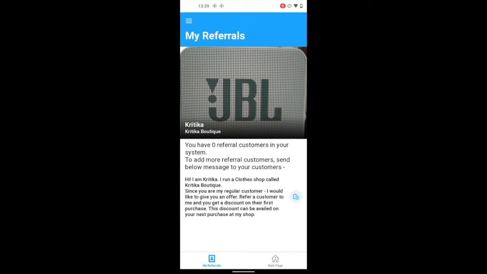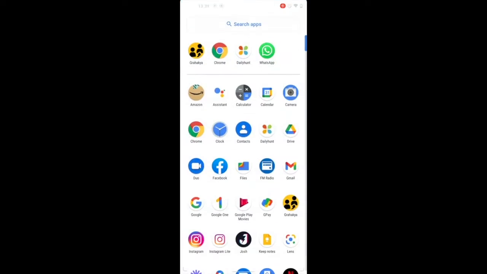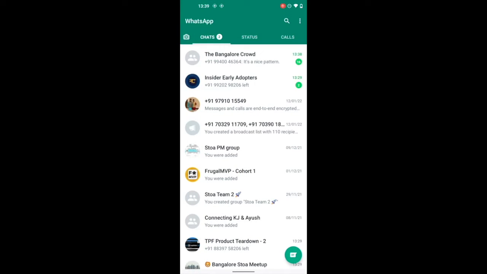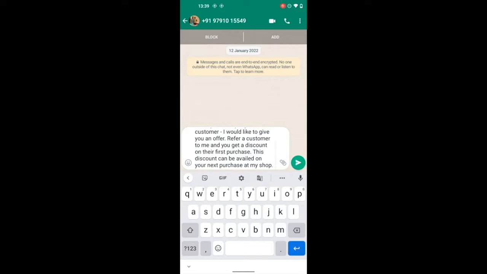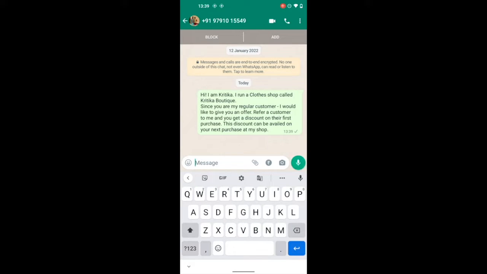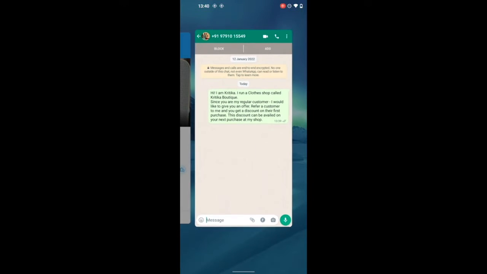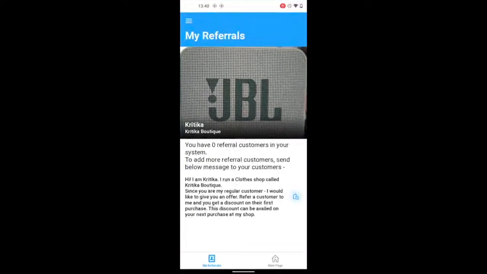This is basically informing your customers that you have an offer running, which is a referral marketing offer. What you can do now is copy this message and send it to your customers on WhatsApp. Paste it on WhatsApp and you have sent it to your customers. Like this, you can run several offers that tell your customers about the referral marketing offer that you have going on.